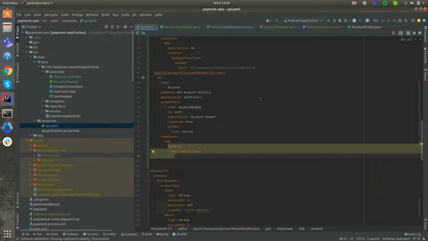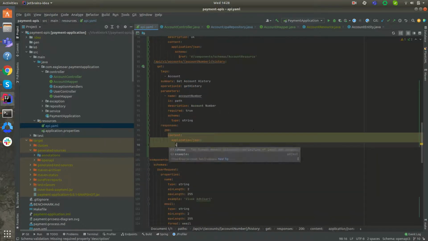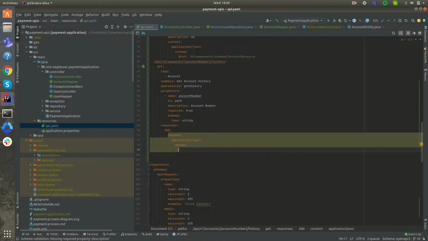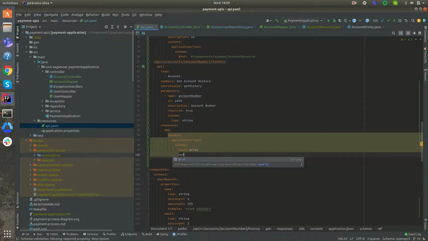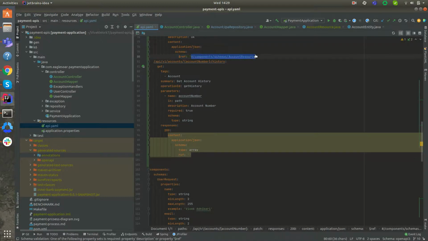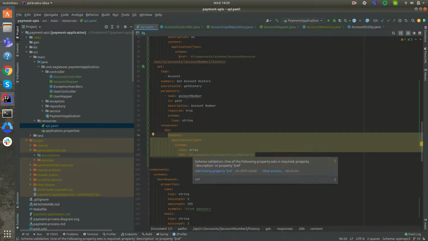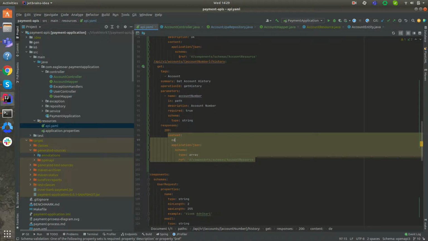and then after it, what will be the content? A schema of type array, because we need to have the list of account resource. Eventually it will be the list of account resource, so it's an array of account resource. Type array, reference this. One of the following properties is required: description. Let's give the description of that content.